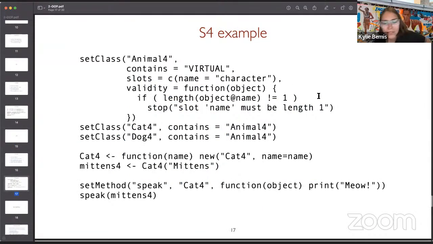So here's just an example of an S4 class implemented from scratch. Suppose we want to create an animal class, and we have a cat and dog class that can inherit from the animal class. Because cats and dogs are both animals, they're both subtypes of animals. So it makes sense for cat and dog to be subclasses of a more broad animal class.